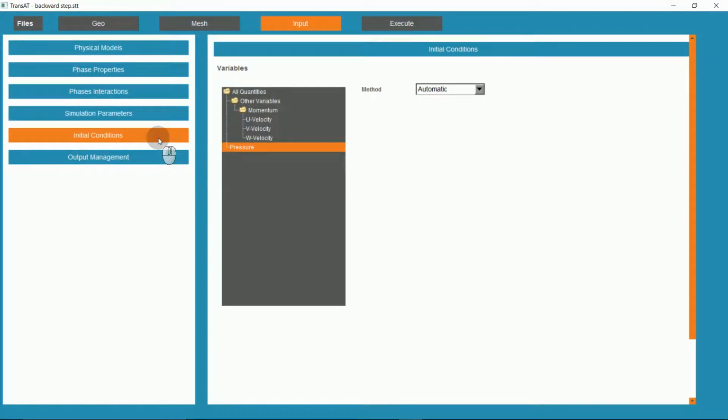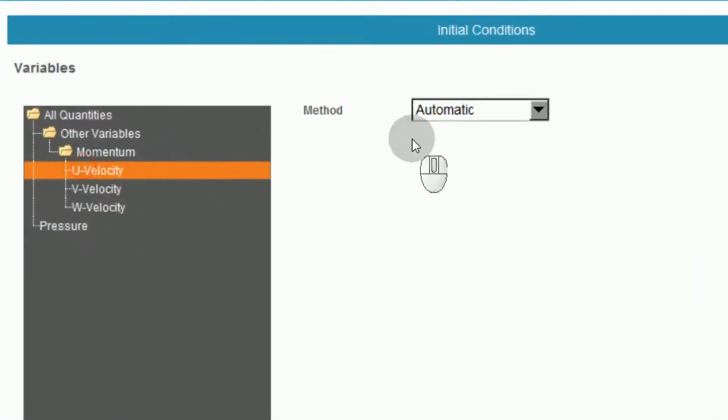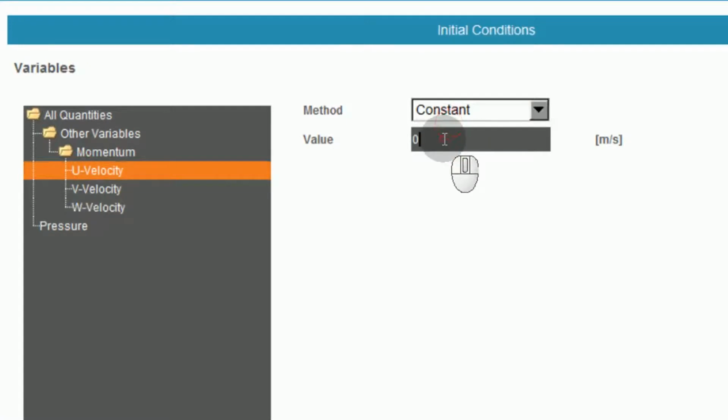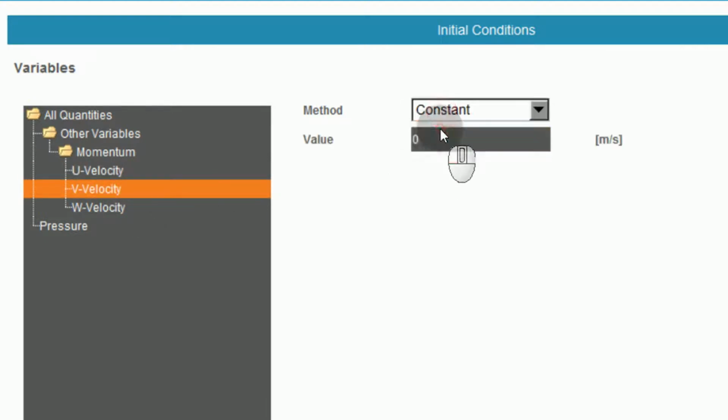Next, we'll set up the initial conditions. For our U velocity, we'll initialize the entire domain with 0.1 meters per second. All remaining variables will be left at 0 throughout the entire domain.